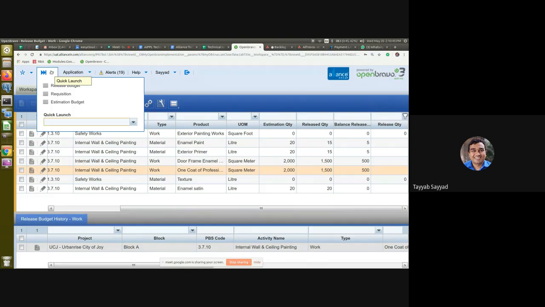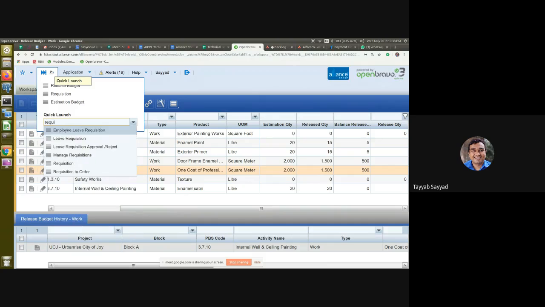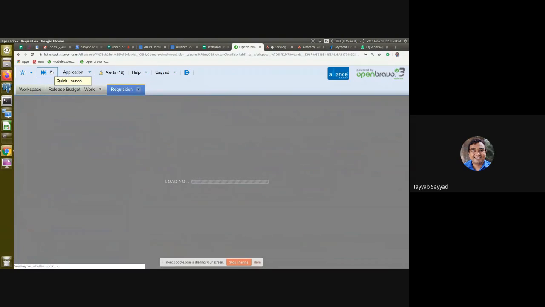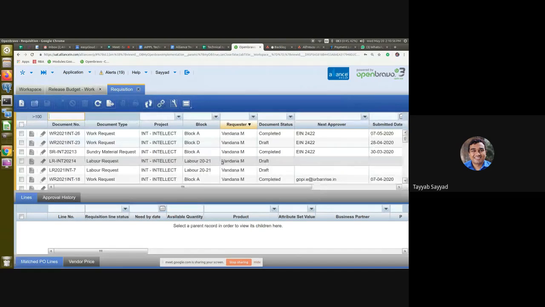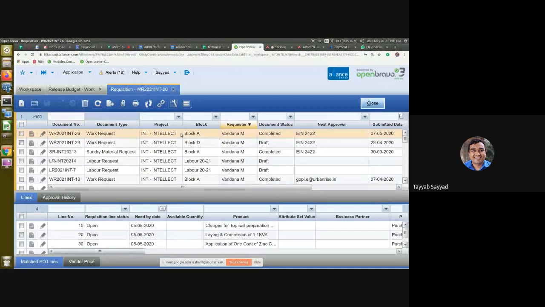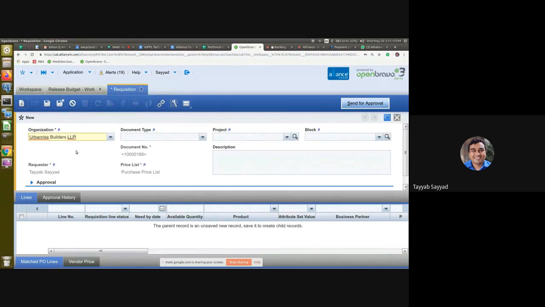Okay. For that, I'll click on this quick launch option and I'll type in the requisition. Okay. I'll select the requisition option from the quick launch. Okay. This requisition form will open up in the list view first. Okay. So if we want to create a new record, then we'll click on create record in a new form. Okay. In this case, we are creating a new record.